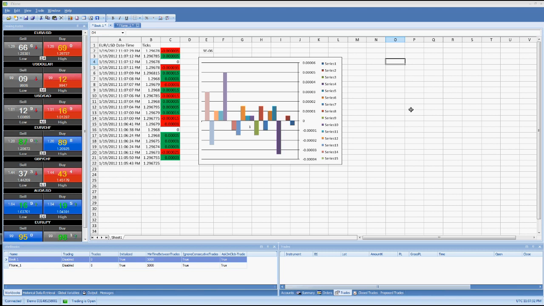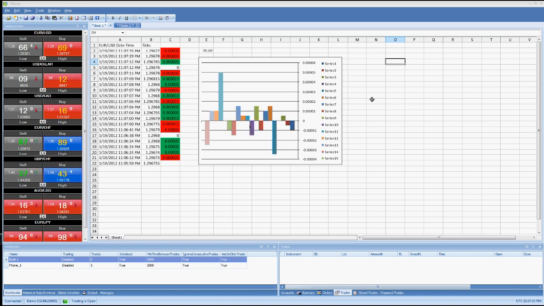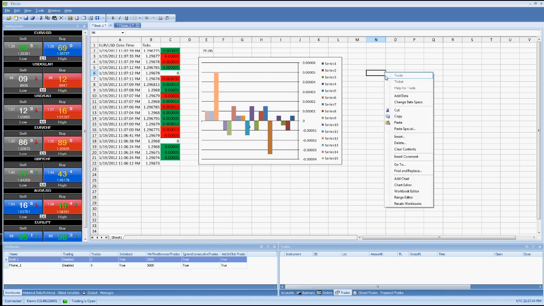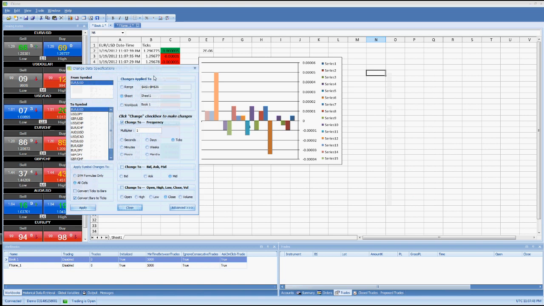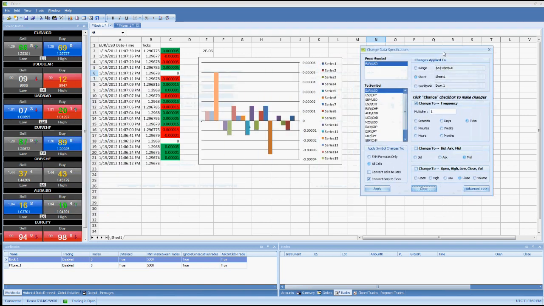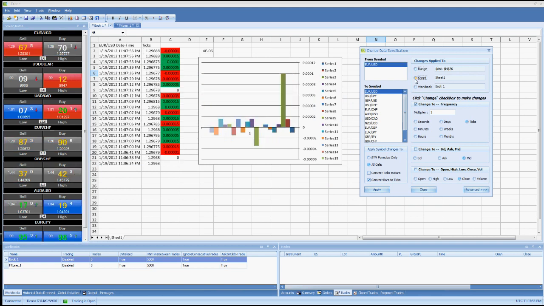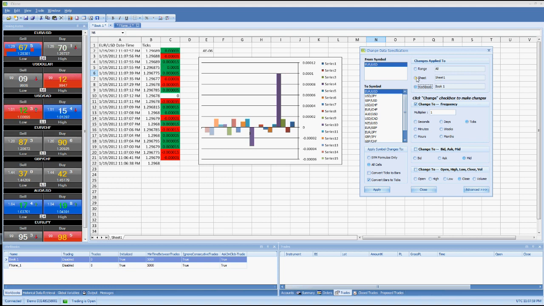If we would like to change the data in an existing workbook from one symbol or one frequency or one property or attribute, or all of those things, to another, we simply right-click and use the Change Data Specs tool from the context menu. The Change Data Specs tool will allow you to choose either a range within your workbook, an entire sheet, or the entire workbook.